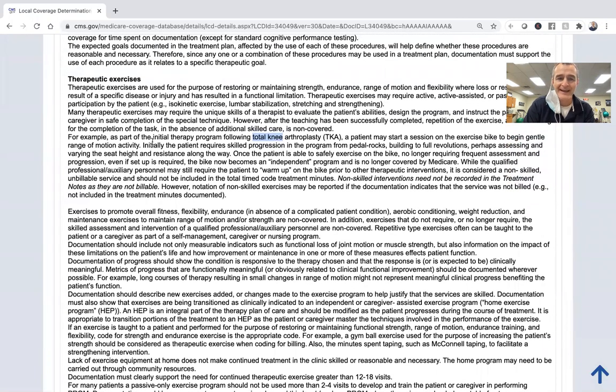For example, as part of the initial therapy program, following a total knee arthroplasty, the patient may start a session on an exercise bike to begin gentle range of motion activity. We all do it. That's what I do. Initially, the patient requires skilled progression in the program from pedal rocks to building to a full revolution, perhaps assessing and varying seat height and resistance along the way. Okay, so as a therapist, how many visits does that require, right?